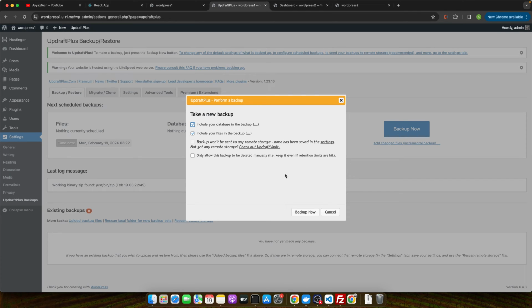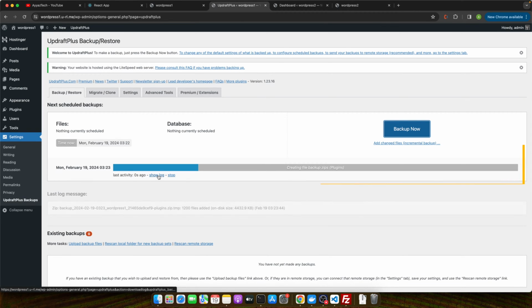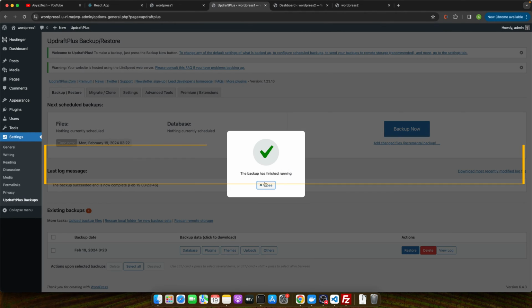So here a simple thing is that you can click on the backup now, and it will ask you a few questions that include your database, include your files. Yes, I want to include everything. And you can check this option if you want to, that will only allow this backup to be deleted manually. Okay, now click on the backup, and it is now starting to create the backup. Okay, you can see that it is saying backup has been completed.